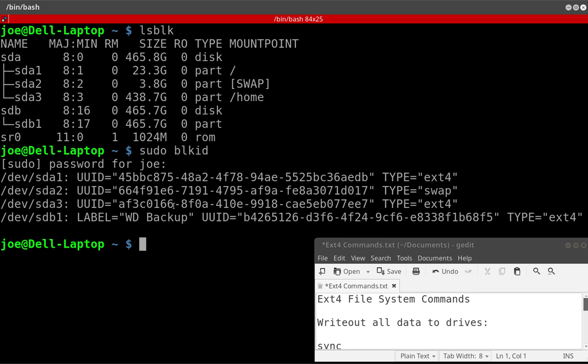If it uses UUIDs to find where the drives are when it boots up, then it can actually find the right drive even if you move it around and it changes to SDB or whatever the deal is. So that's what that's all about.